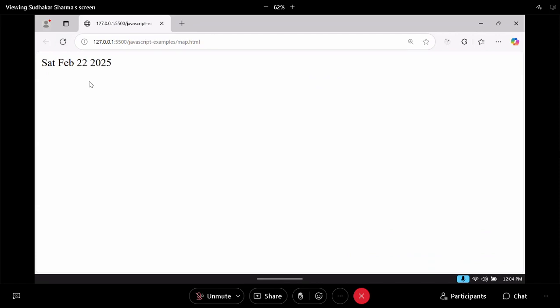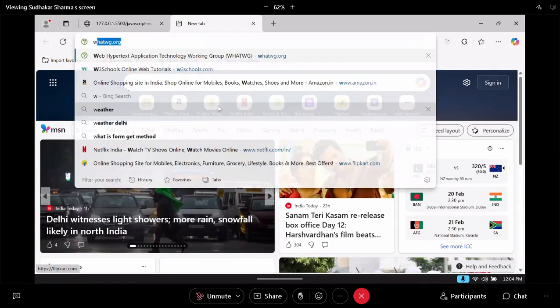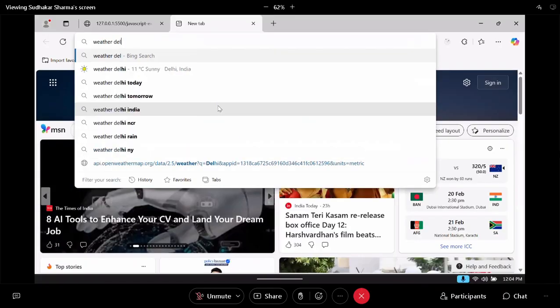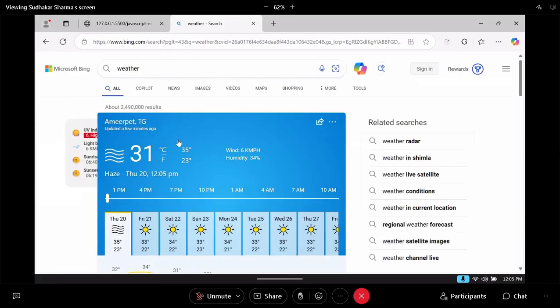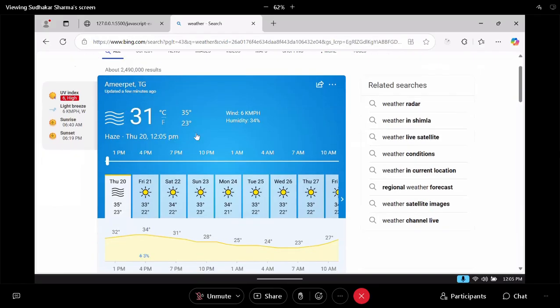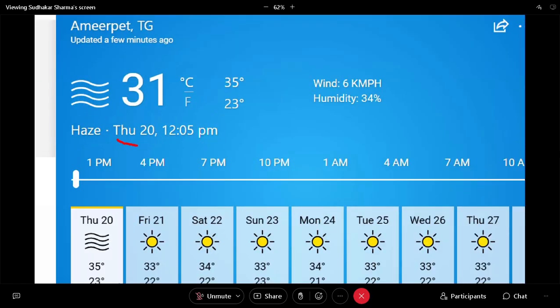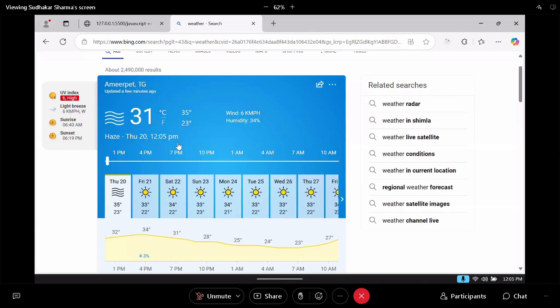I want a different order. Suppose I am giving some weather, so we are looking at the weather. Then what should it show? It should show in this format. But the date in JavaScript doesn't have that format. I want the full name, Thursday, Friday, Monday, Tuesday, but JavaScript cannot show that.